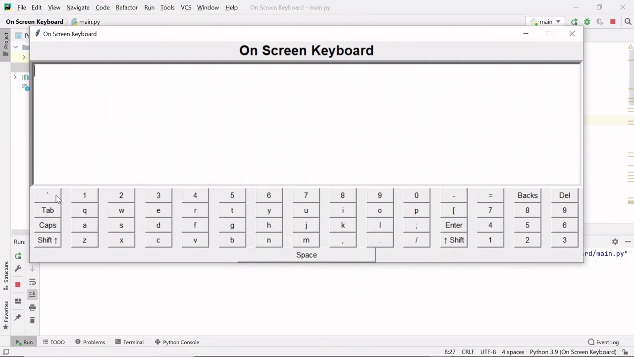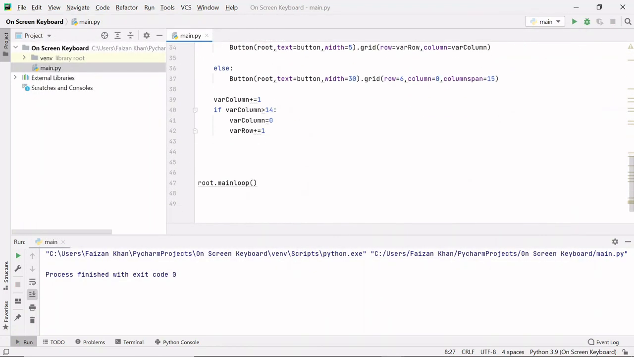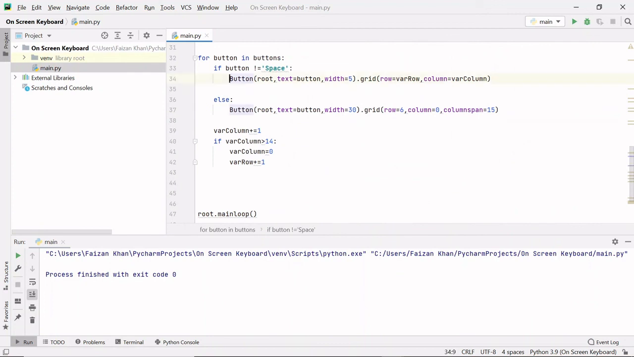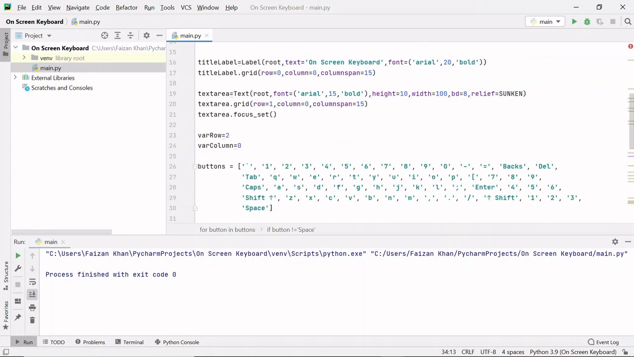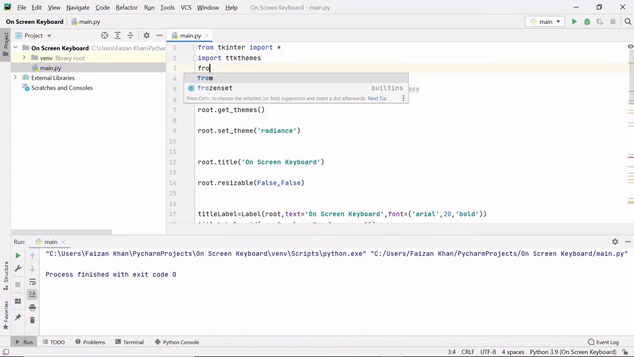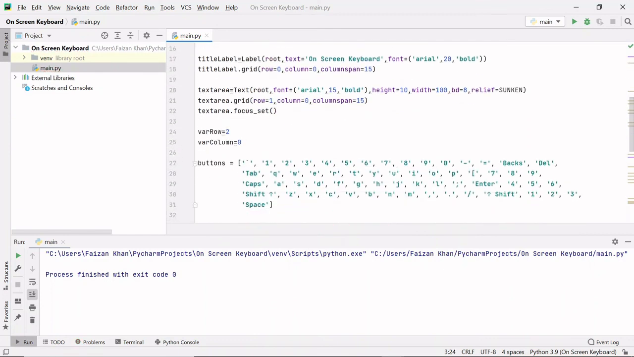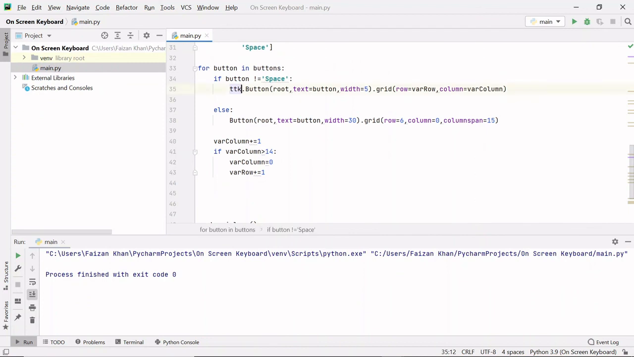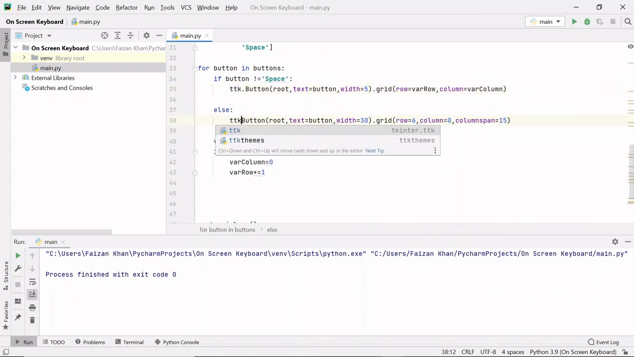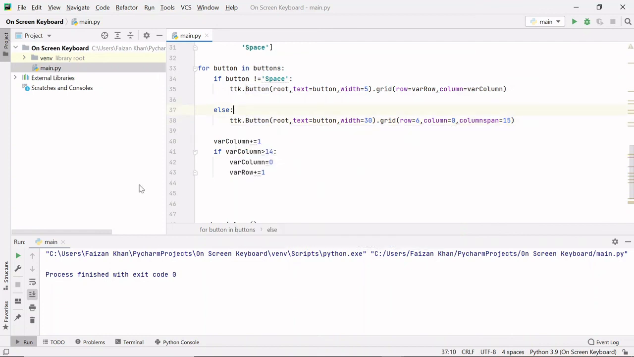Now I need to apply this theme on my buttons, right? So where I have created the button, here I have to just type ttk dot, that's it. This ttk is not imported, so we need to import it. So I will write from tkinter import ttk like this. With the help of this ttk module dot Button, the theme will be applied to all these buttons. And in the same way I need to apply the theme on my spacebar also. So here also I'll mention ttk dot Button. Right, let's run this code.